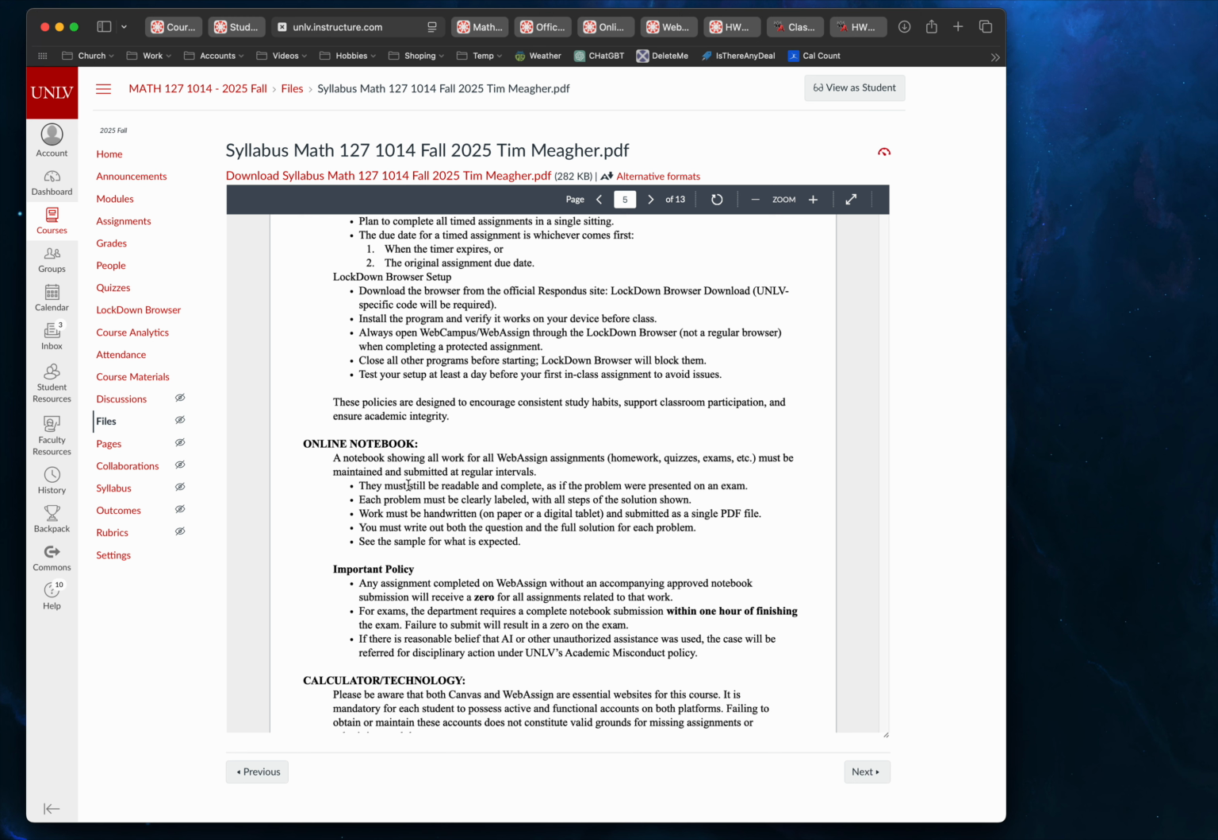All right, a notebook. You need to keep a notebook when you do WebAssign assignments. This is to discourage the use of AI and to make sure you get used to the art of practicing how to make a mathematical argument. So you're going to write everything out. Each problem must be clearly labeled. All steps need to be shown. Work must be handwritten on paper or a tablet, as a single PDF.